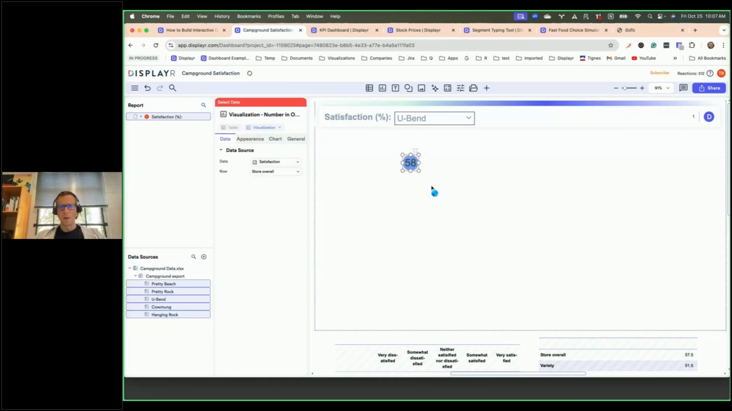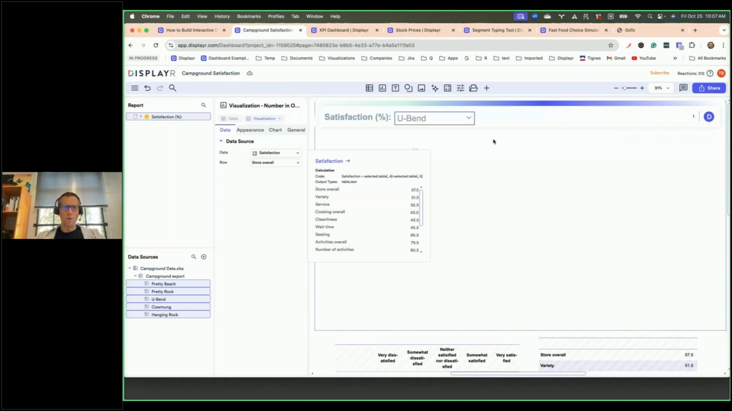And right, that was surprisingly slow. The internet sometimes makes life difficult, doesn't it? So it's pulling out the first number, which is for store overall.